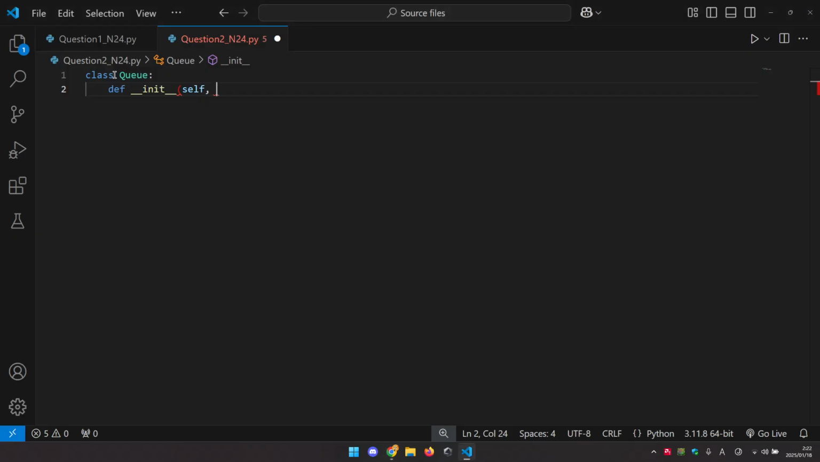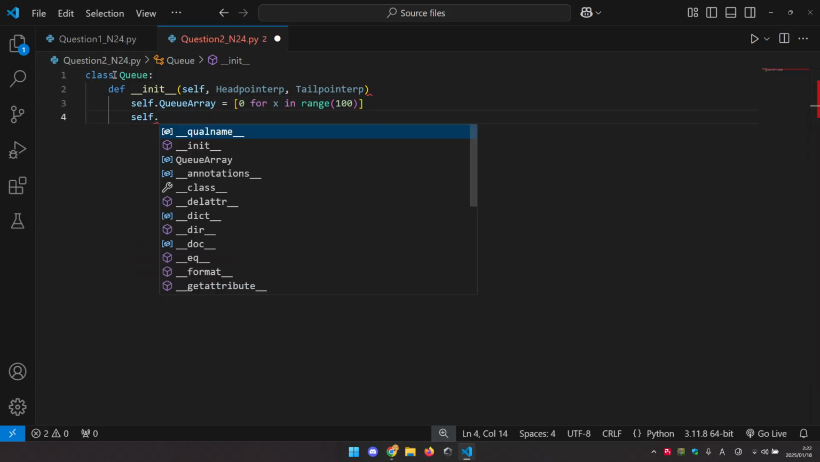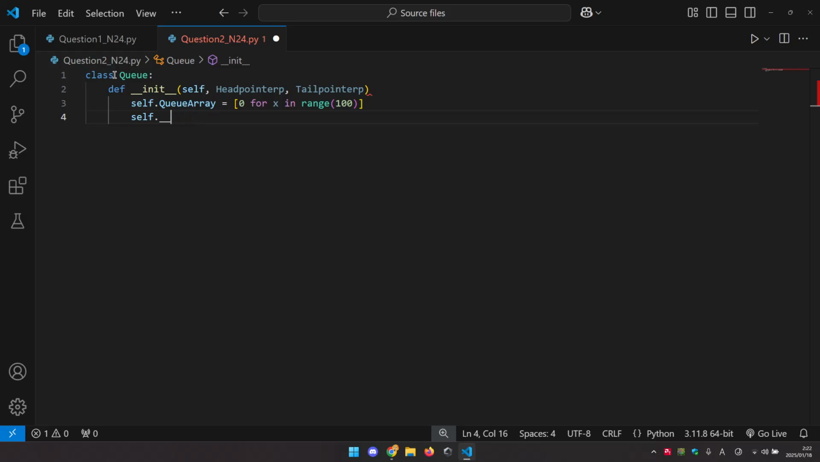In this case, we're going to be having a head pointer, another one for the tail pointer. Now in this, we're going to be initializing the queue. We're going to make these public. So we have 0 for x in range of 100 integers. Self dot, and again for the tail pointer.